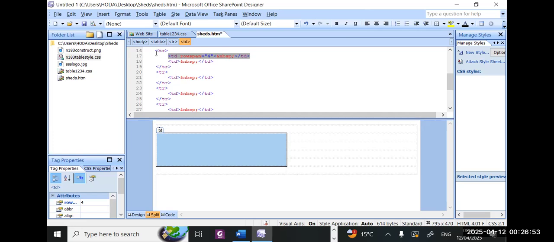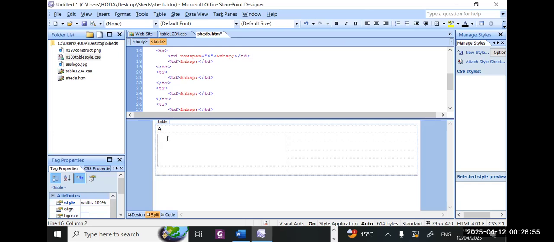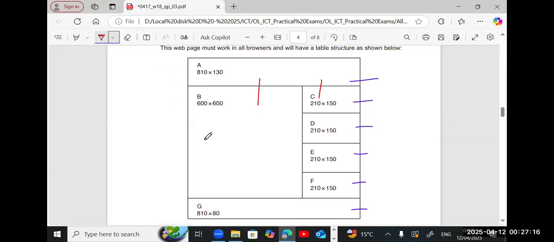Okay, in the second row, this is the second row. All the cells combined together to be row span equal 4, which means that all these rows are connected together as a span. How many rows? 4. Okay, there is nothing here. I have to know this is B.